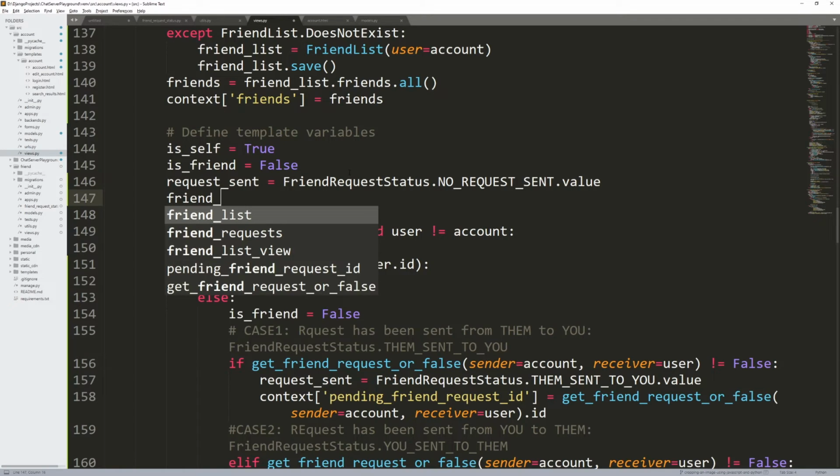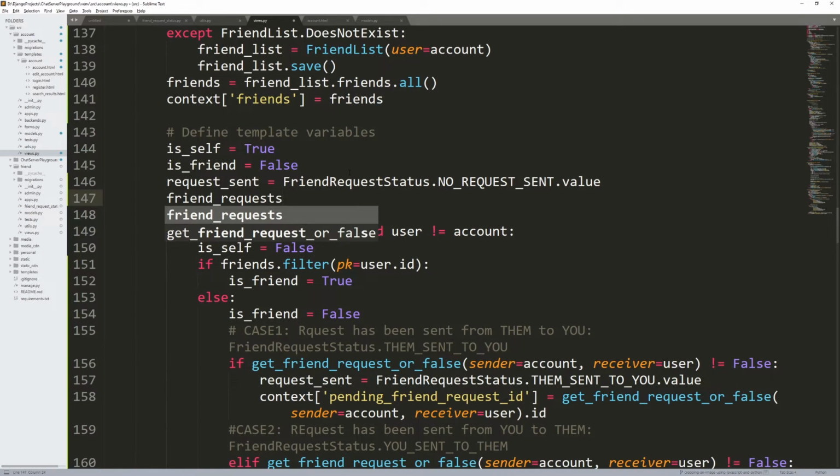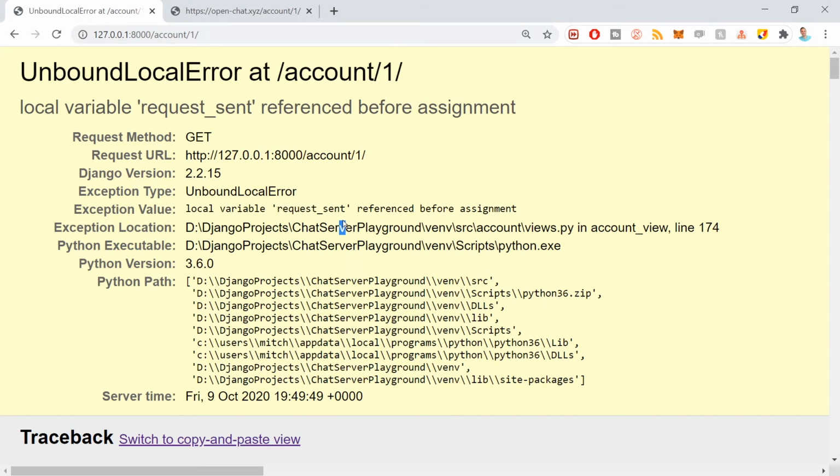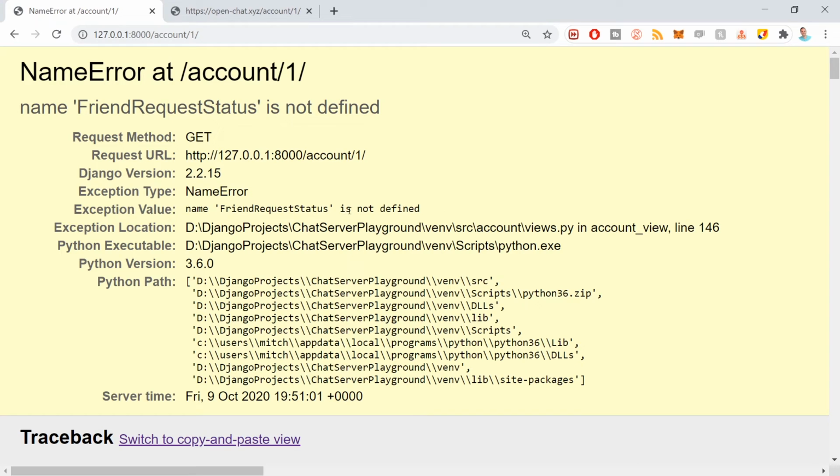And since we just got an error for forgetting to assign a variable, I'm going to set friend_request because I'm pretty sure I did not assign that a default value either. So let's set that equal to None. Press Control S on that, go back to our development environment, refresh it, and looks like, okay, last one is FriendRequestStatus is not imported.